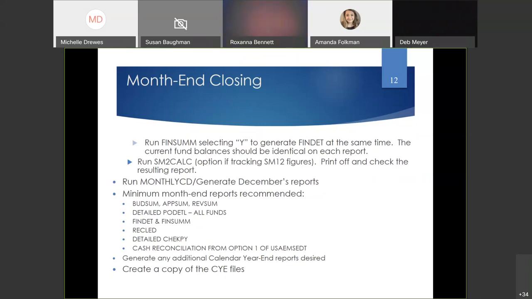So the next step is running monthly CD. And so this is going to generate their December reports, and they just want to make sure that monthly CD runs too. After they run monthly CD, if you guys have it set up that it runs in batch mode and that it gets done at night, that's great, but they just need to make sure that they go in and take a look at it and make sure that that December line's been created. The monthly CD runs.